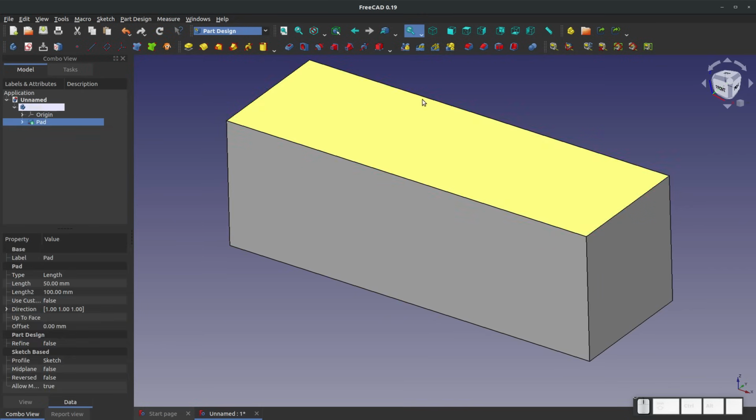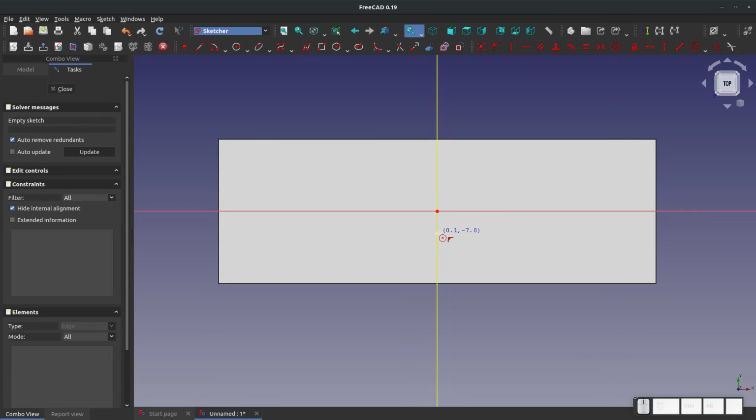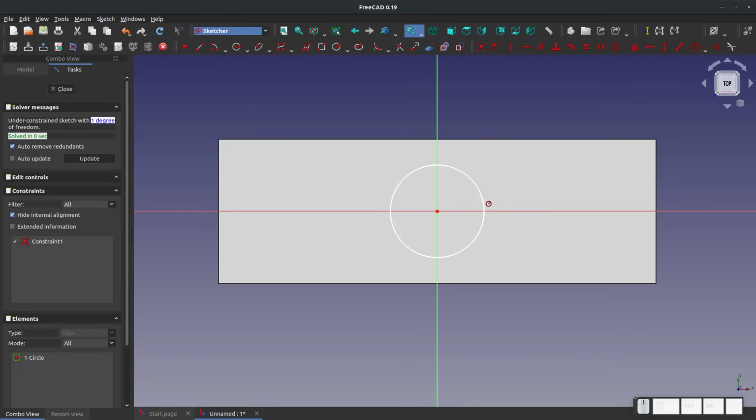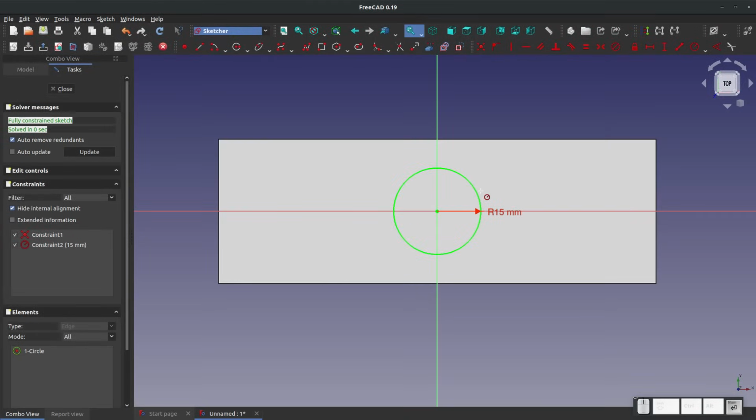Now, let's sketch on this face. And let's say that I want to put a hole in this face. In fact, let's put a hole dead center on the origin. We'll grab a radius, and we're going to say 15 millimeters, and we're fully defined.